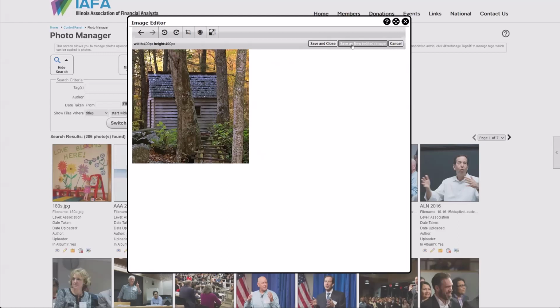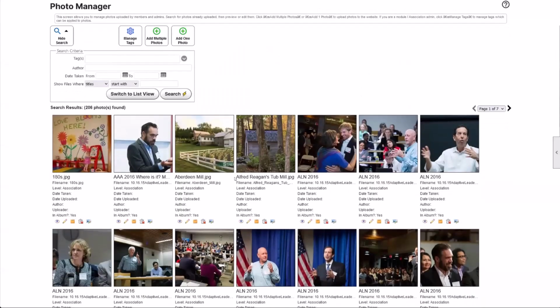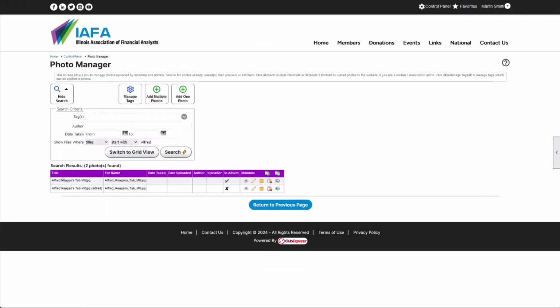So I can say, save new edited version here, and we can come in here and search for this photo. So now we can see there are two photos. We've searched for a file that starts with the name Alfred. We've got our original and we've got our edited. If we look at the full file name in the table view, we'll see one of them says Alfred Reagan's Tub Mill. The other one says Alfred Reagan's Tub Mill with parentheses edited.